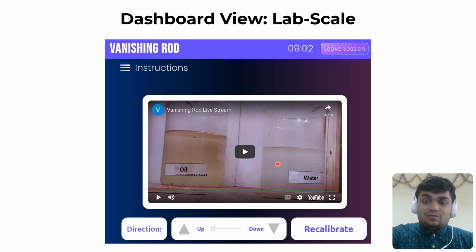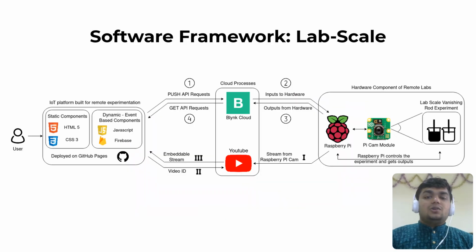This dashboard uses Blink for device actuation and YouTube for streaming. When the user clicks, let's say, the up button, the prompt is pushed to FiCloud, which sends inputs to the Raspberry Pi, which then sends the control signal to the motors to pull up the rods. When the rods start to pull up, an acknowledgement is sent to Raspberry Pi, which forwards it to FiCloud, which then forwards it to the dashboard. Simultaneously, the Raspberry Pi also gets live feed from the camera of the experiment and sends this live feed to YouTube, which then pushes it to the dashboard.